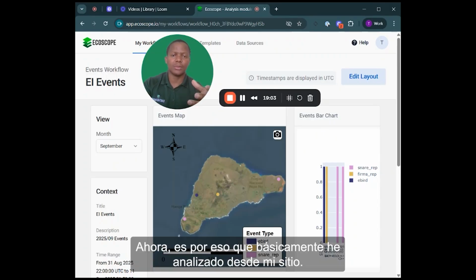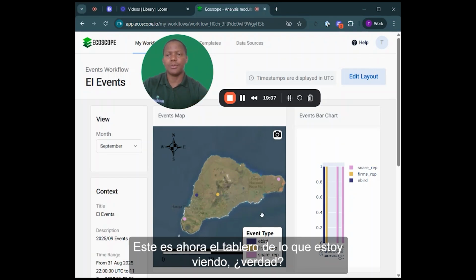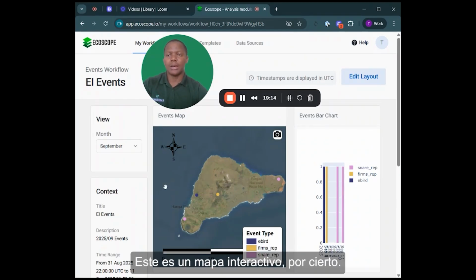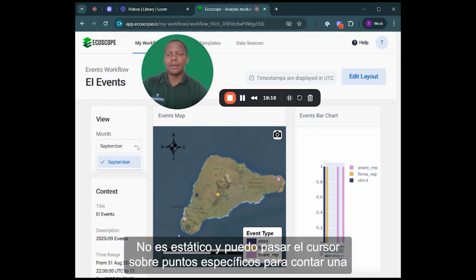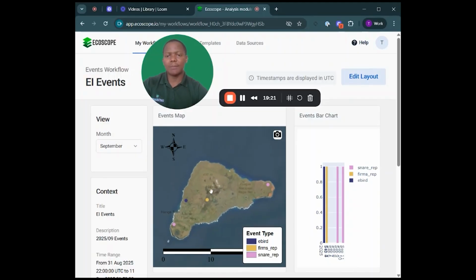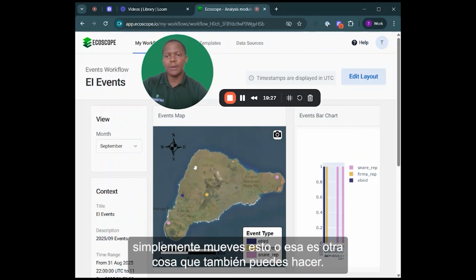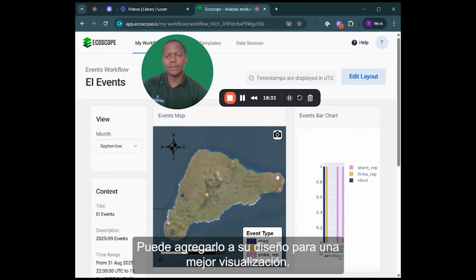Now, this is what I have basically analyzed from my side. And this is the dashboard of what I am looking at, right? I have my month, and then I have all of my events on the map. This is an interactive map, by the way. It's not static. And I can hover over specific points to tell a story, right? So I can see that is a firms event. That is a... let me just move this around. That's another thing you can do as well. You can edit your layout for better visualization.